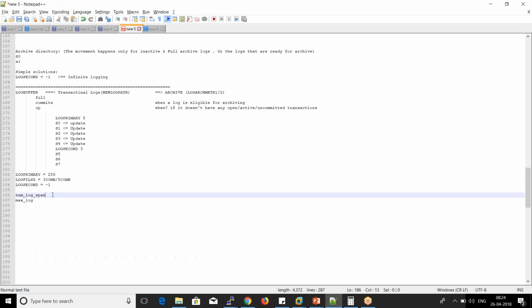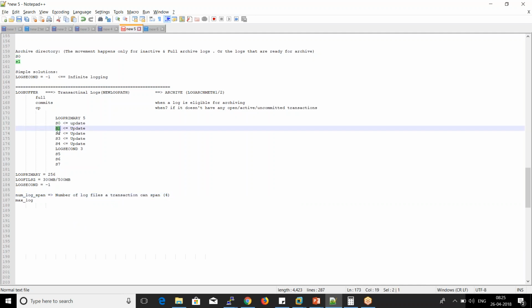So this parameter, number of log span, specifies the number of log files a transaction can span. If I set this number to 4, the moment you go from S0, S1, S2, S3, and try to get into S4, your transaction will terminate, because I only gave the right for any transaction to be part of 4 log files.